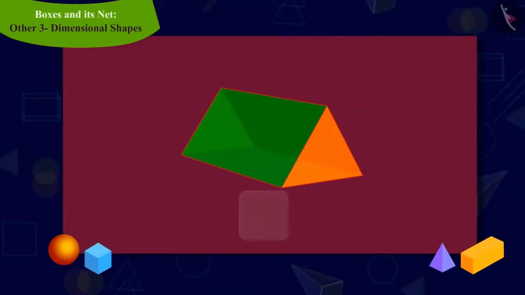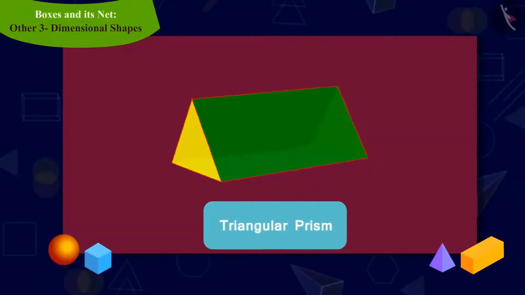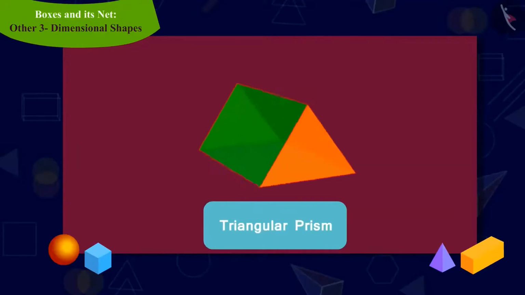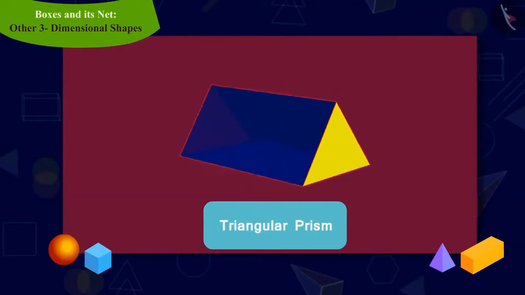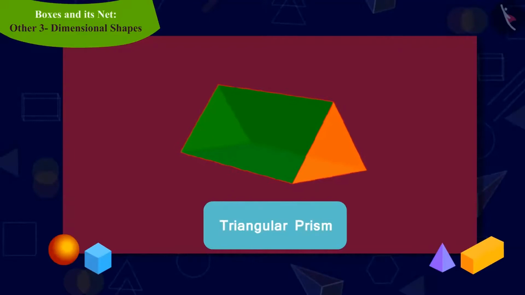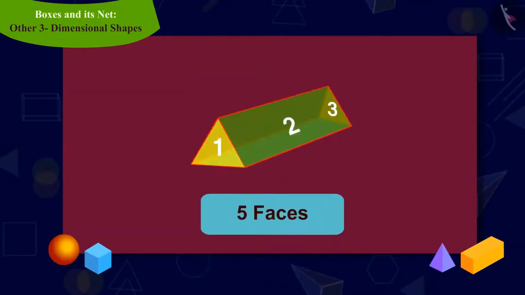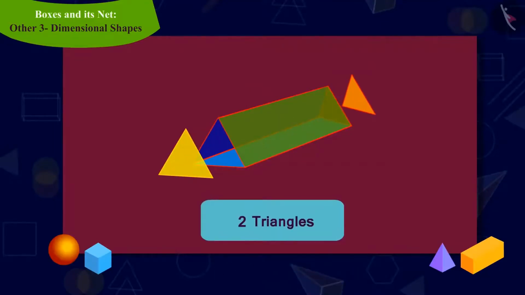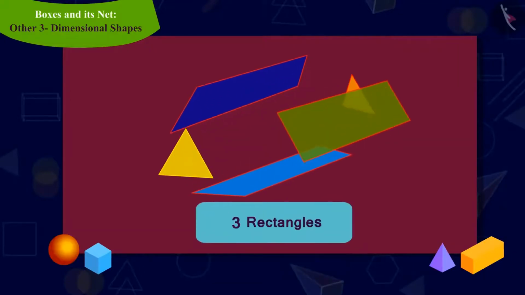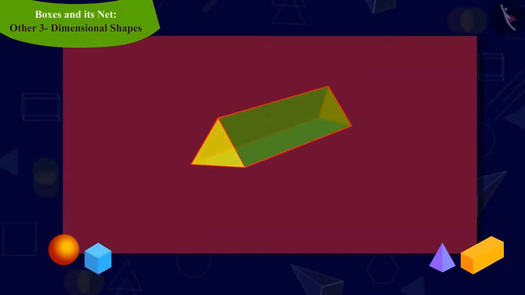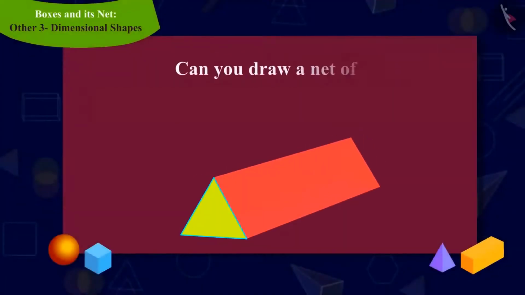Kids, can you recognize this shape? Yes, it is a triangular prism. A triangular prism is a 3-dimensional shape which has 5 faces in total, of which 2 are triangles and the remaining are rectangular faces. Can you draw the shape of the net of this triangular prism?